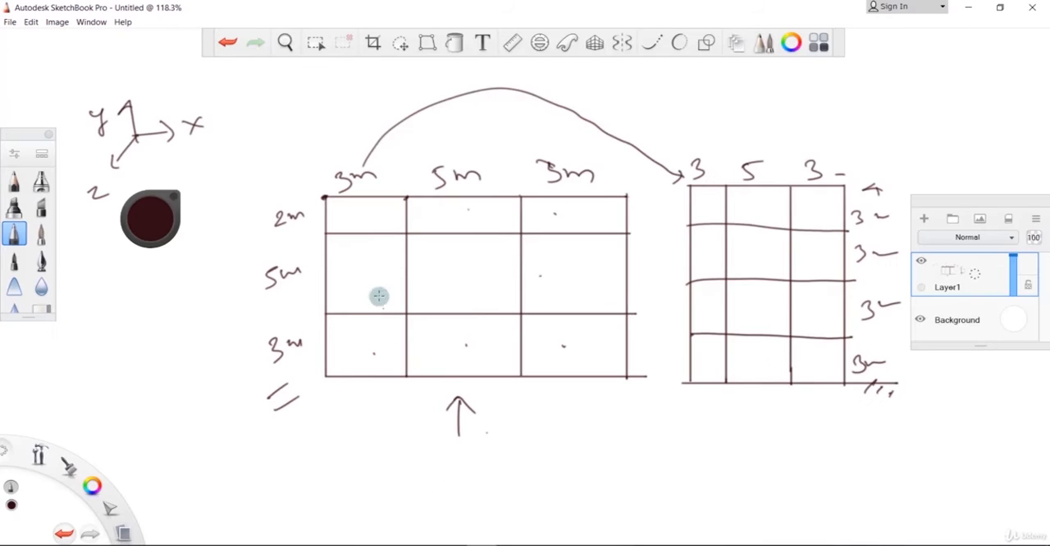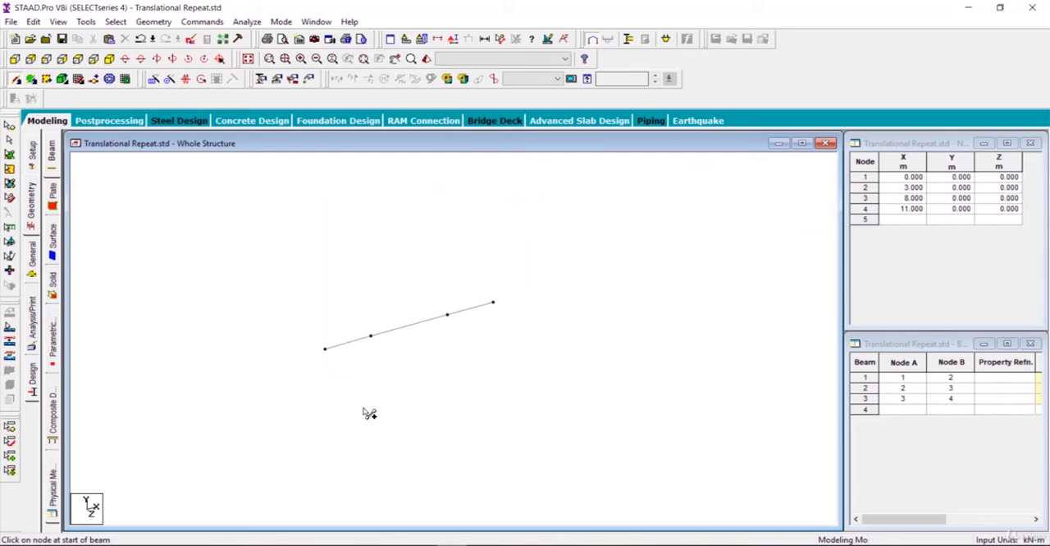Now what you want to do, you have drawn this grid. Now you want to draw this grid. The spacing of this grid to this grid is 2 meter, remember that. And the spacing of this grid to this grid is 5 meter, and this grid to this grid is 3 meters. What do we do now?